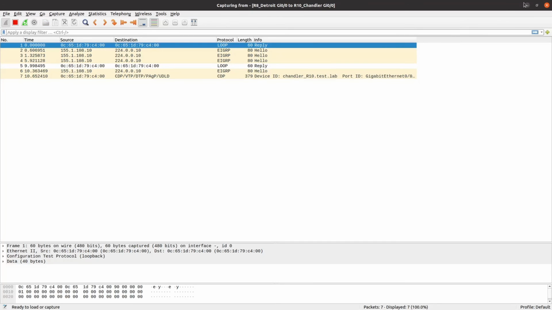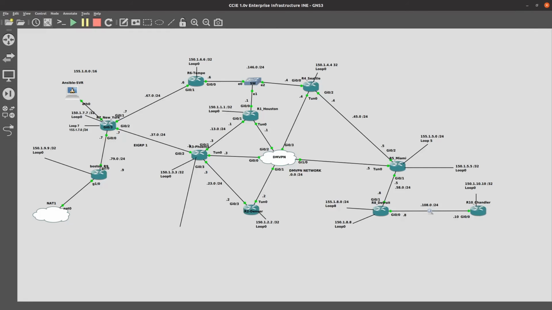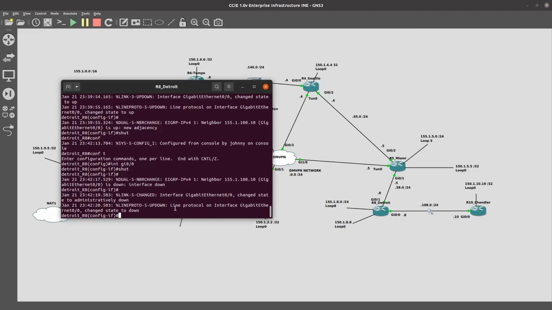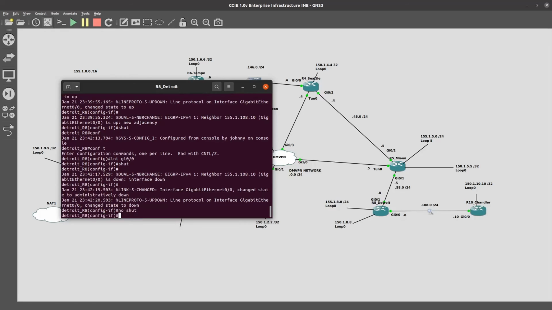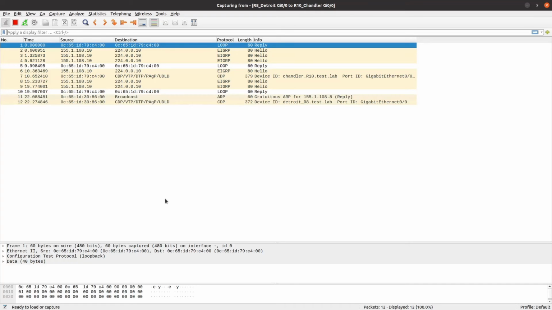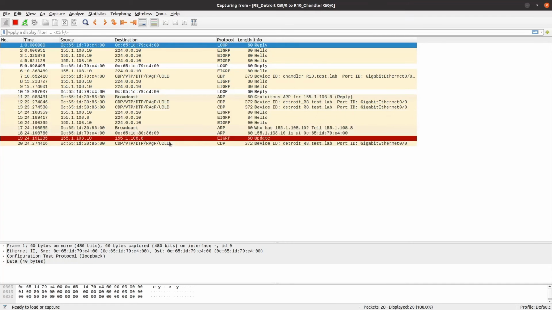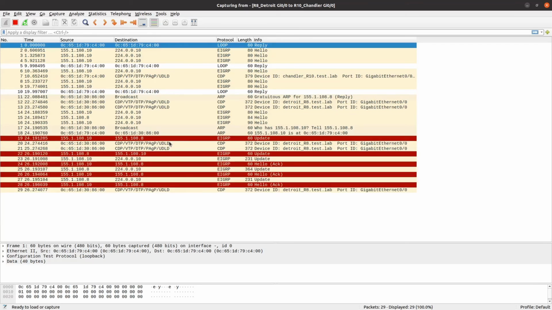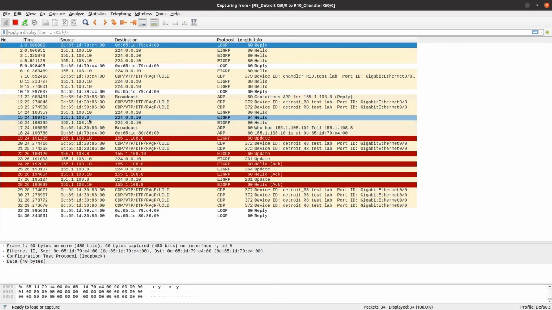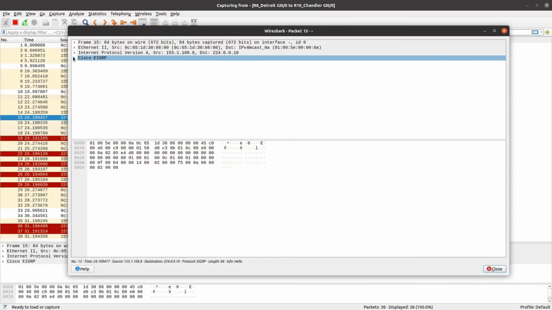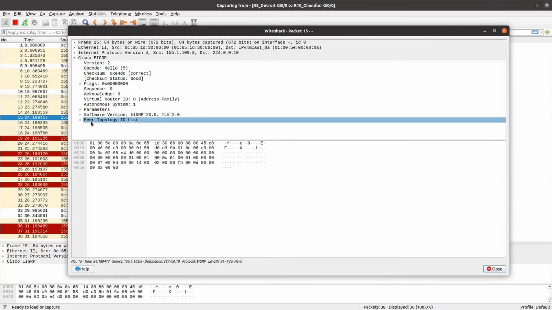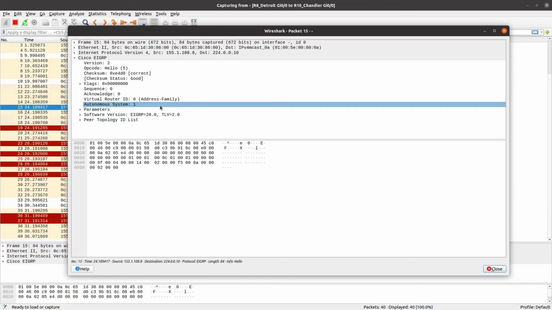All right, so now let's bring up R8. Type in no shut, turn the interface on. Let's go back to our Wireshark capture. And what I want to look at here is a hello from R8 and R10. And we're going to see that R8 does not have any stub information because we did not enable that technology. It's not a stub. You'll just see a regular EIGRP packet.